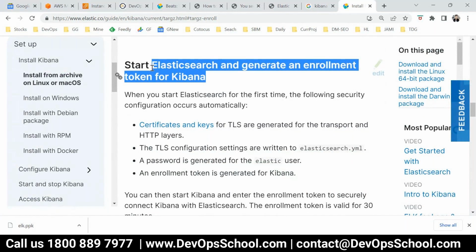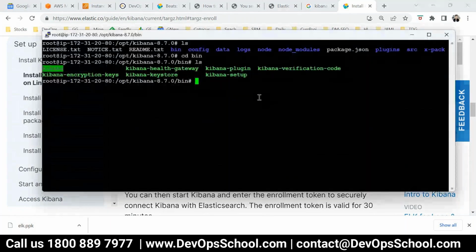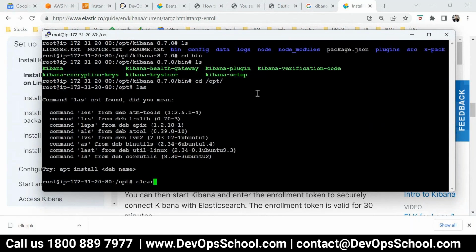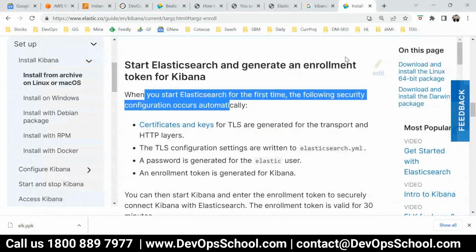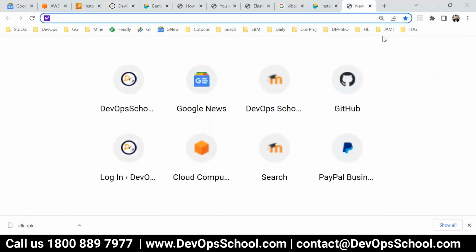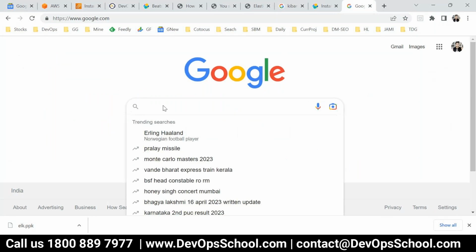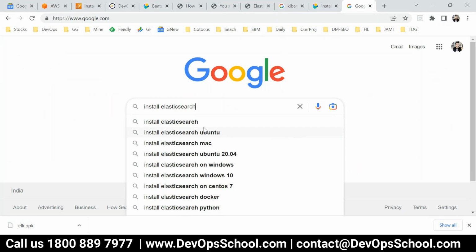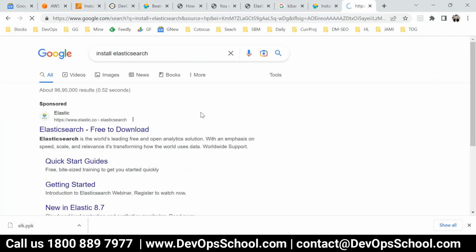So we have to start Elasticsearch also. Let me go to OPT and download Elasticsearch. Now I'll download the latest version of Elasticsearch. Here, if you see, it's 8.4, but the current one is 8.7. So install Elasticsearch, put it up here.